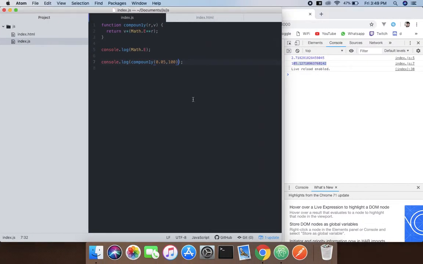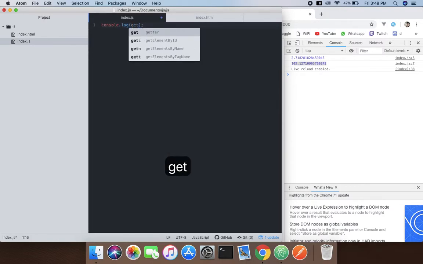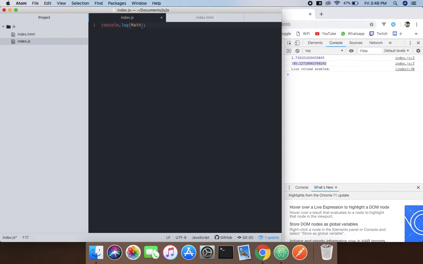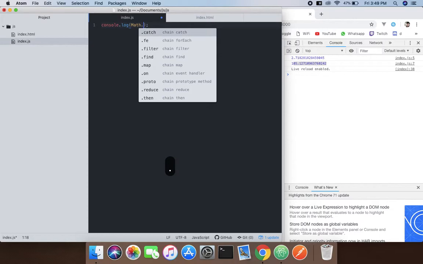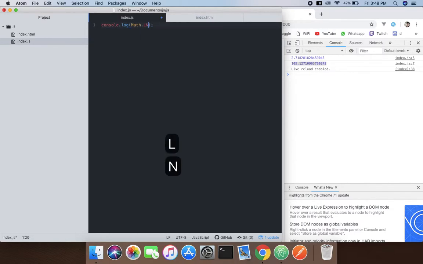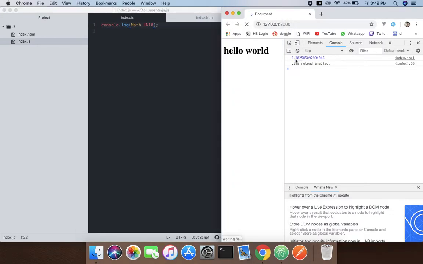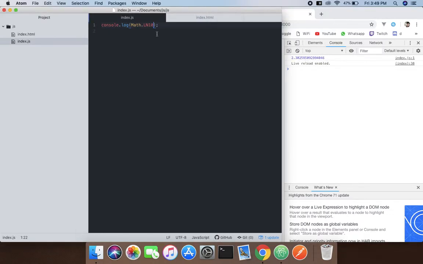So first we need to log it on the console to see what that is now. Math dot LN10. Keep in mind that everything is capital L and N, and 10. So yeah, and here you have it.